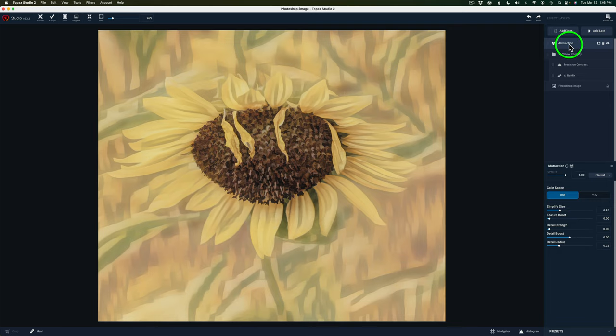Let's see what this looks like with the abstraction filter shut off. So let me click the eye. There's before the abstraction filter, and click the eye again. Here is after. I really like that. I think it really helps with this abstract sunflower image. Can you see why I call Topaz Studio 2 my creative toolbox? Because you can get so creative here.